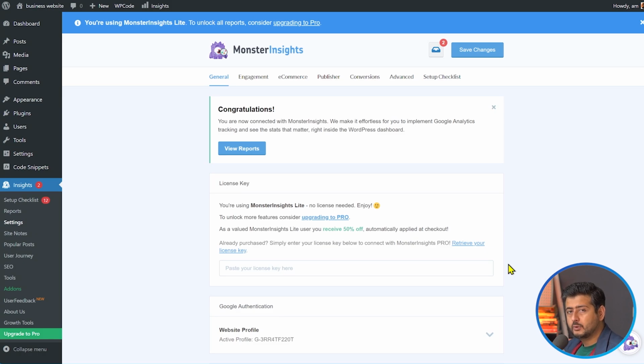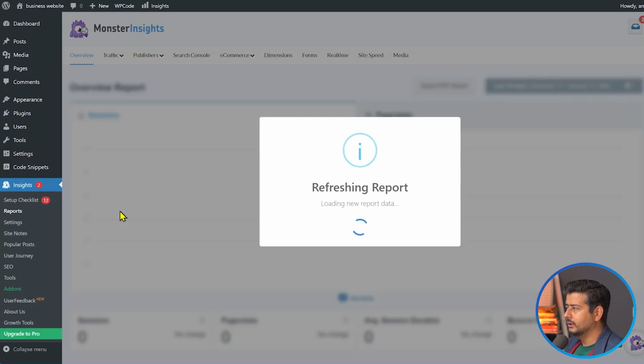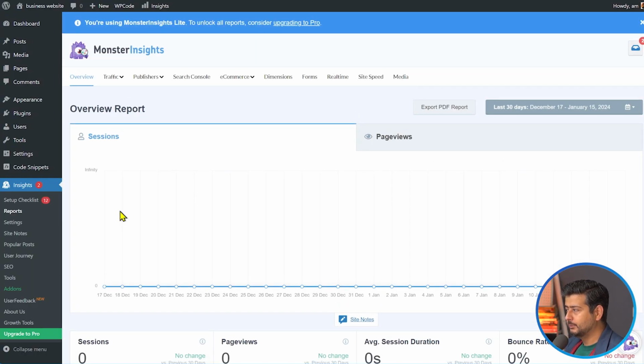Now, where do you find your reports? How do you find what information is happening? What's happening on your website? You go into the reports section. So inside the Monster Insights menu entry, just go to reports, click on the reports section, and this is where you'll find all the reports. Now, some of these reports are available in the free version. Some will require you to upgrade to the Pro version.